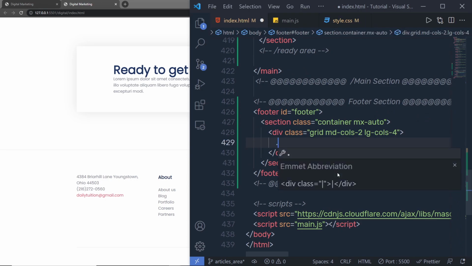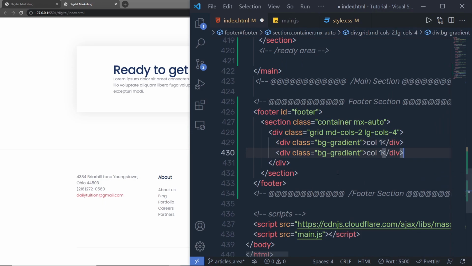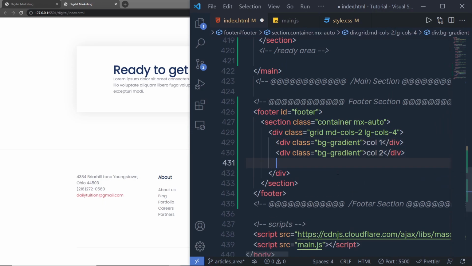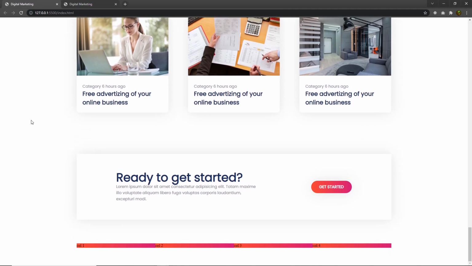Here I'm going to create a class called bg-gradient, and inside it I'm going to specify col1. Copy this div, paste it down here. This is column 2, this is column 3, and this is column 4. Let me add some padding here, padding of 10. Save these changes back to the unfinished website, and here you can notice I have 4 columns.